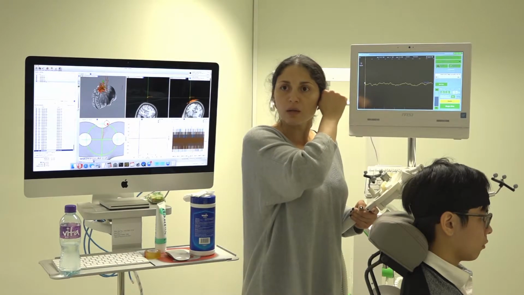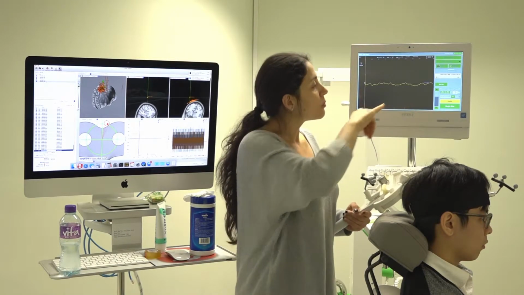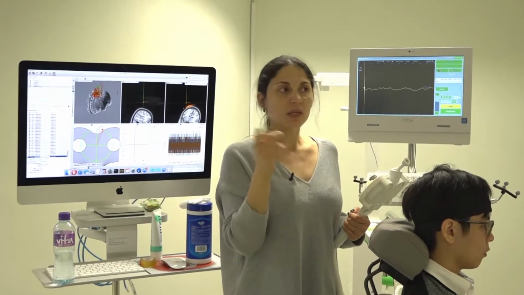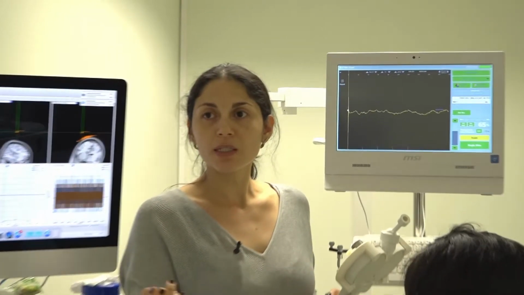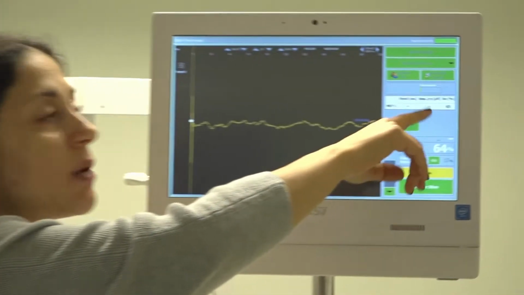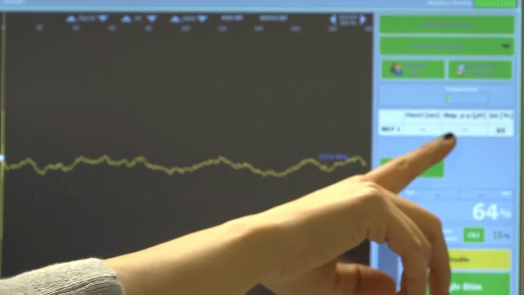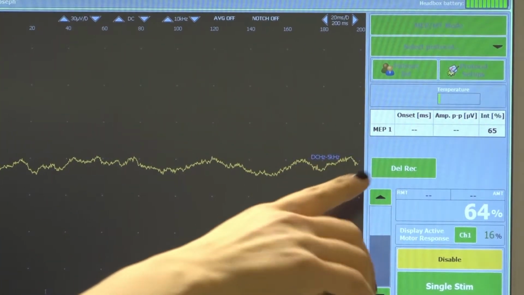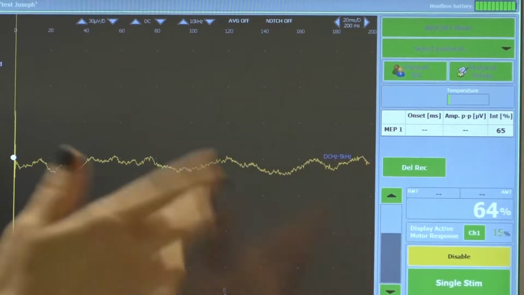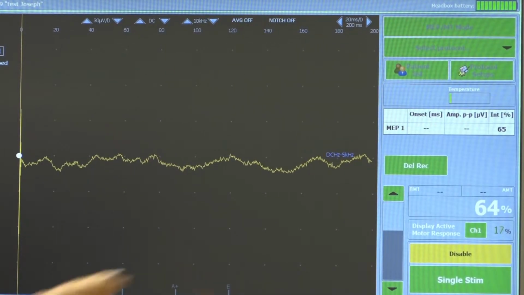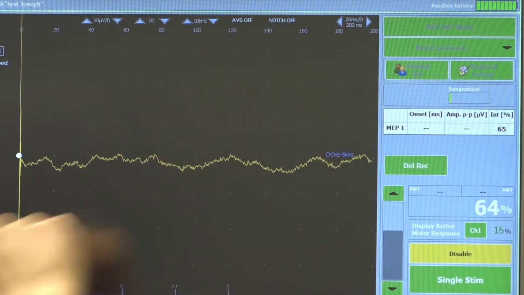Can you see that? This machine, for some reason, doesn't show the value here. I was in contact with the company and Joseph yesterday night, asking why we don't get the value. If you had the value here, it would be very easy, you would see okay, 153, so it's fine. I need any MEP that is higher than 50 microvolts. But you don't see it, so we have to see it here visually.